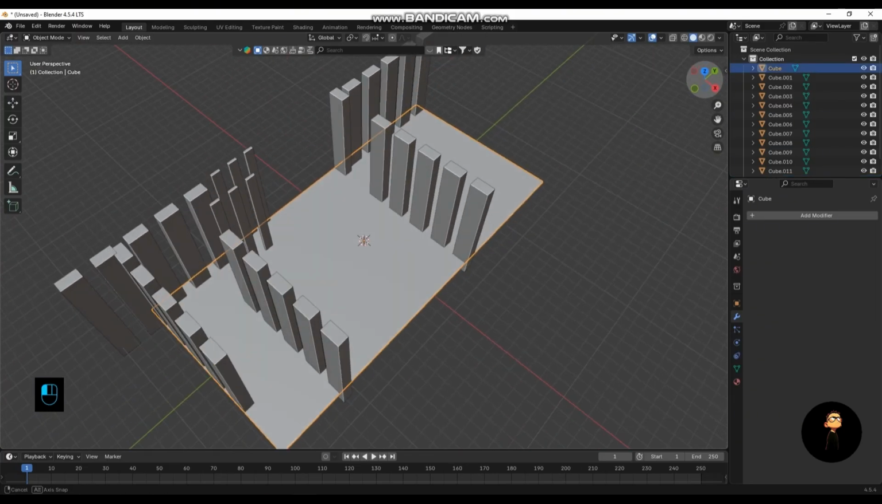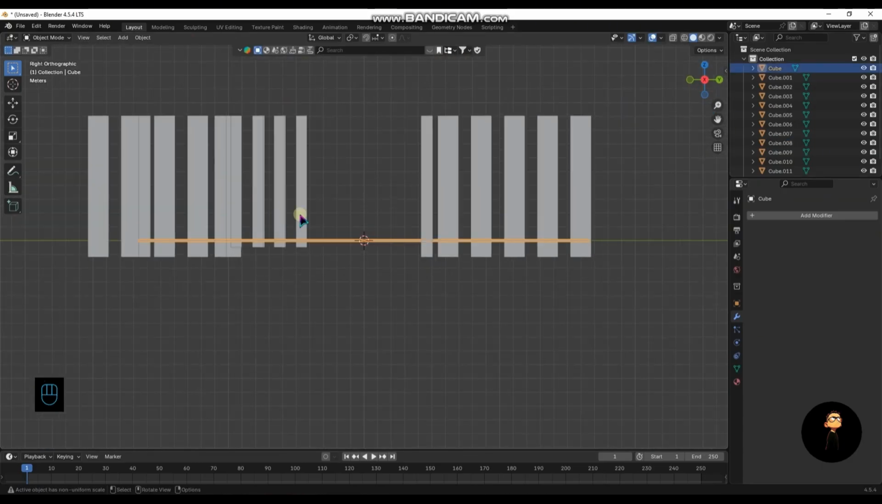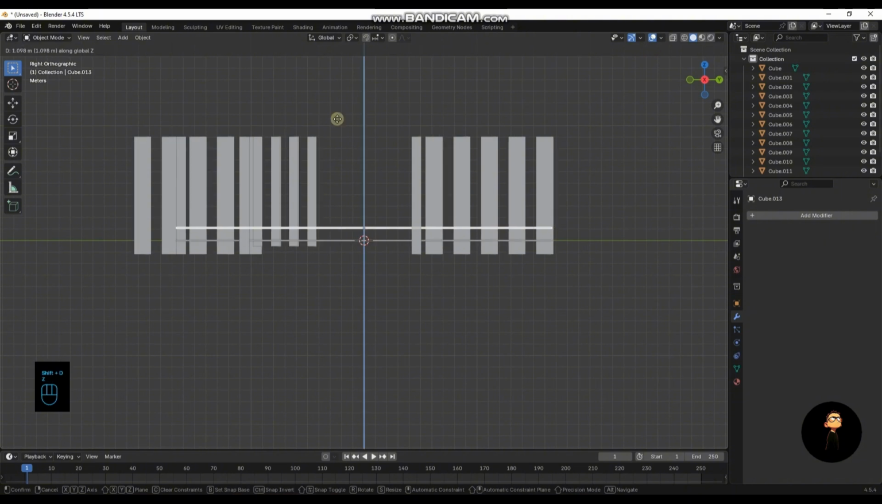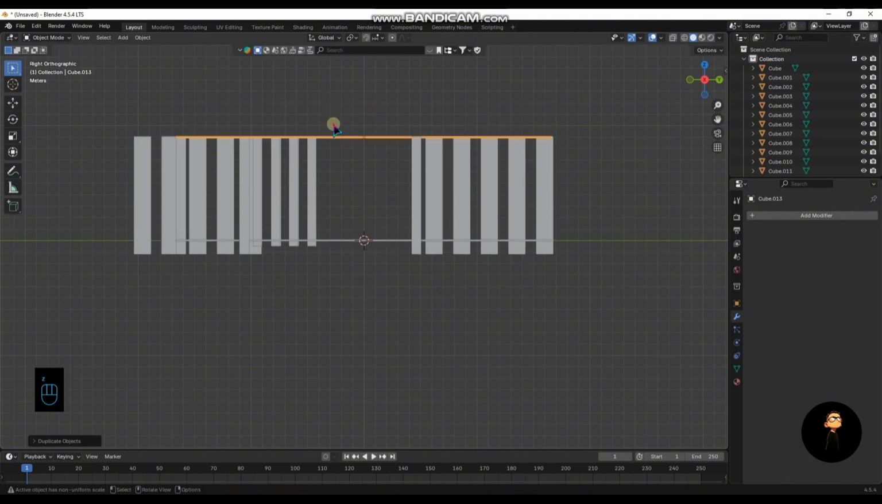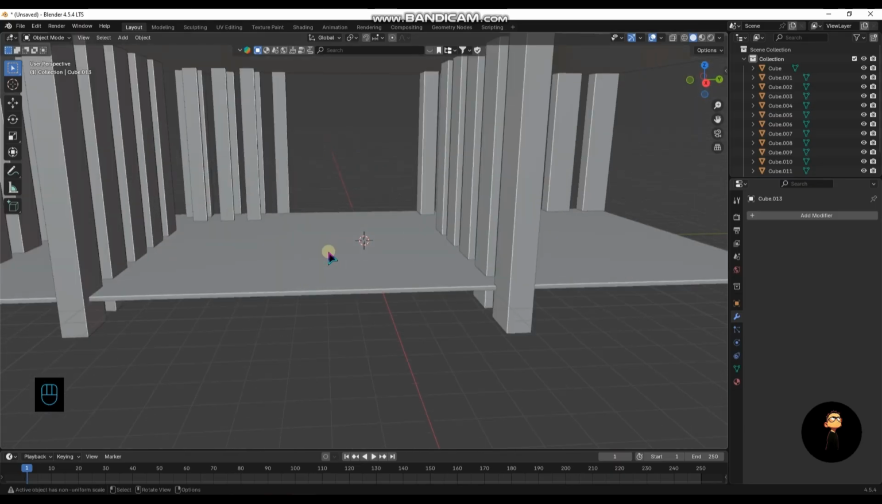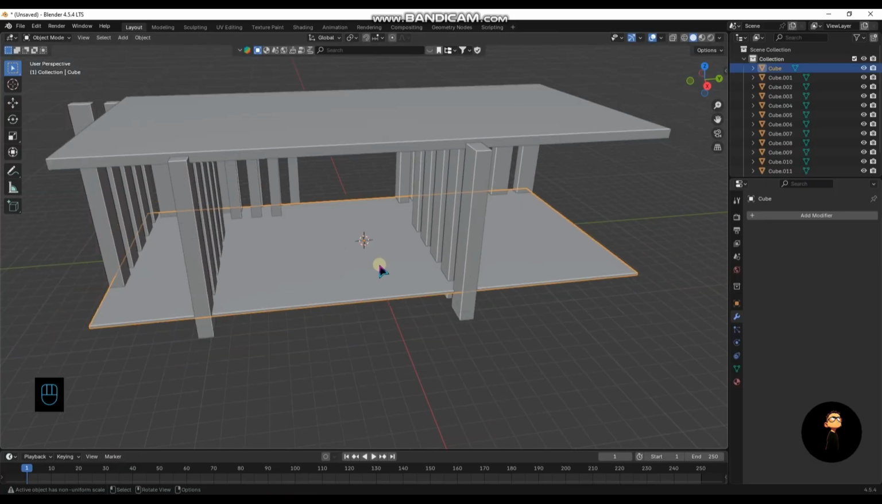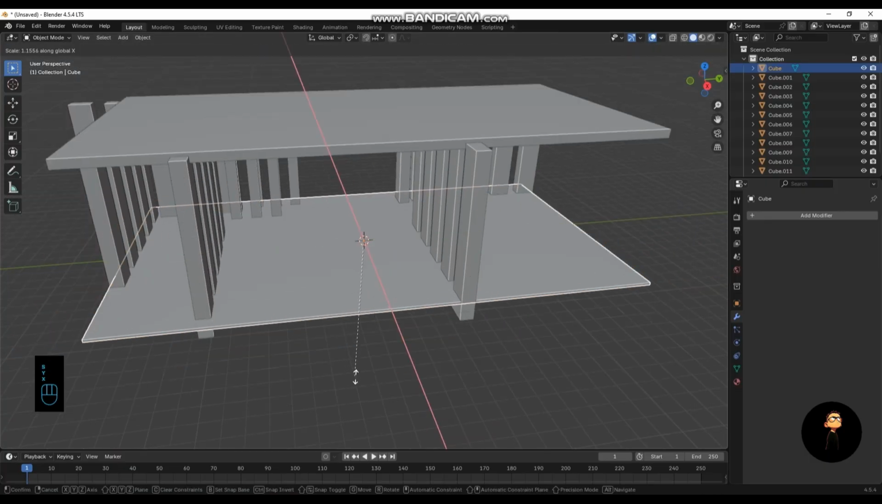Okay, so I'm doing another amazing thing on it now. Press Shift D to duplicate it to this side for the upper side. So this is the floor of it. Scale it something like that.